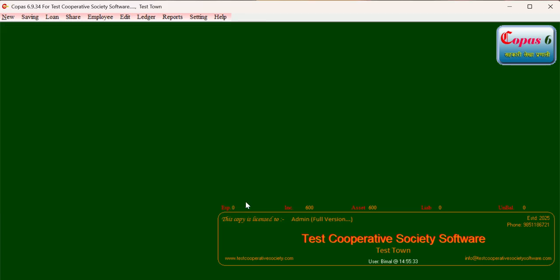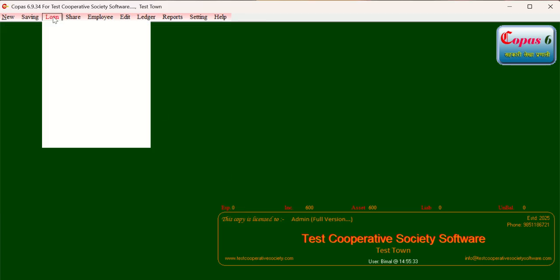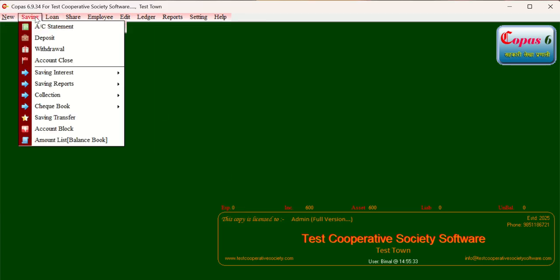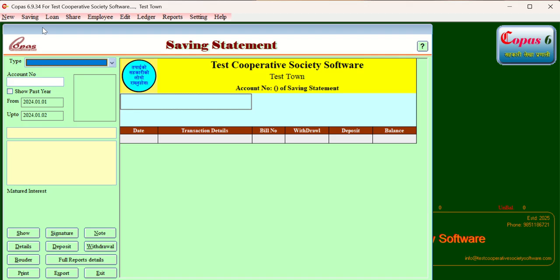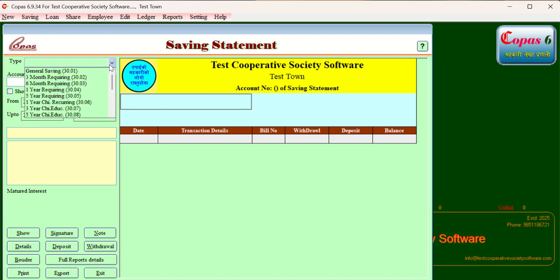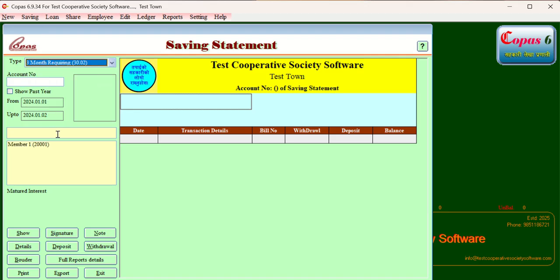Saving account statements. On the taskbar, select Saving, then Account Statement. Select account type. The registered accounts in that category will be listed. Select the account you want to get a statement for. Select Show to display the statement.